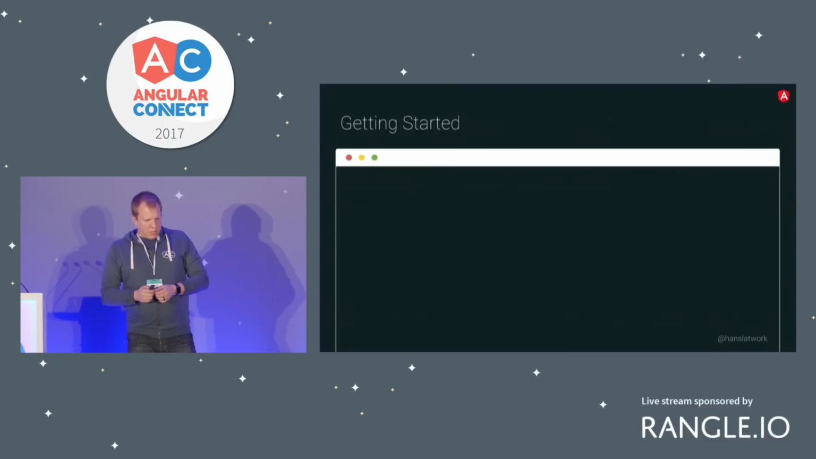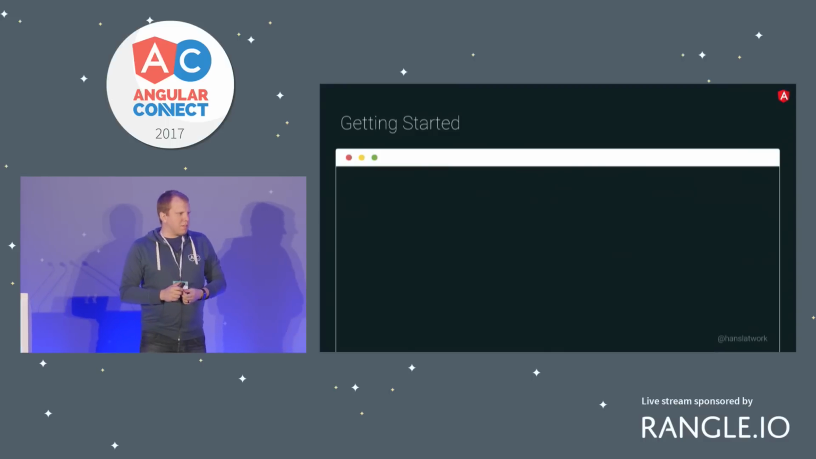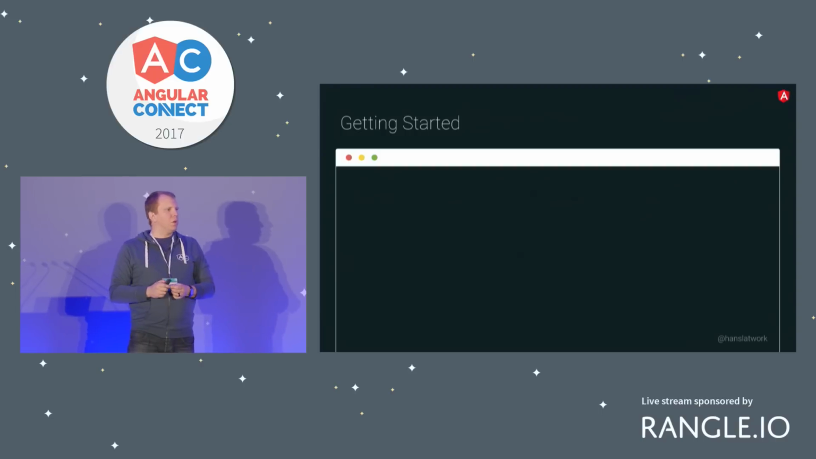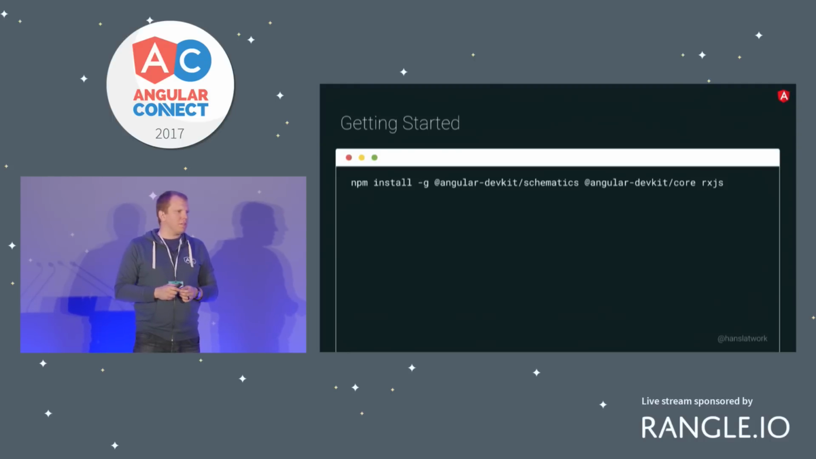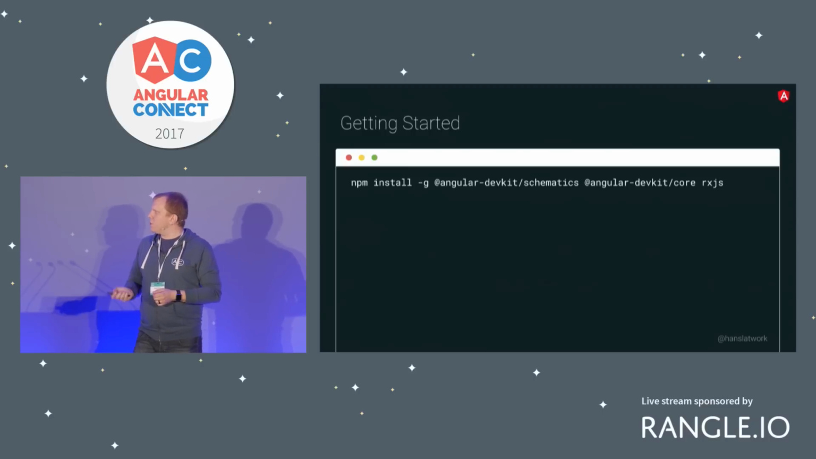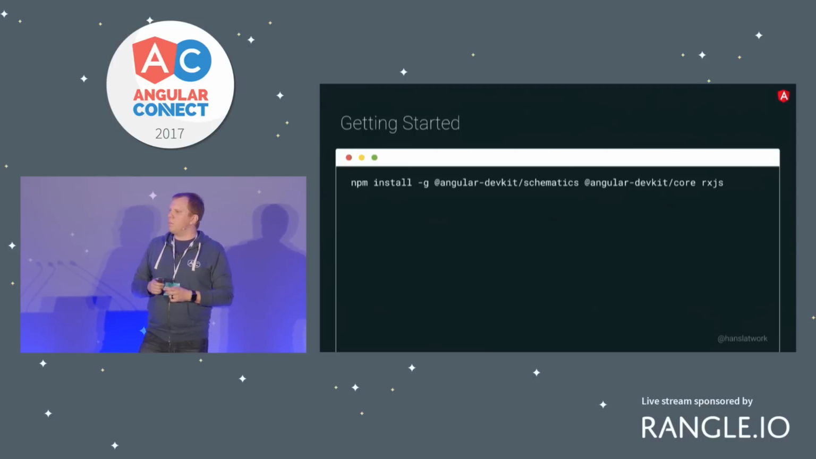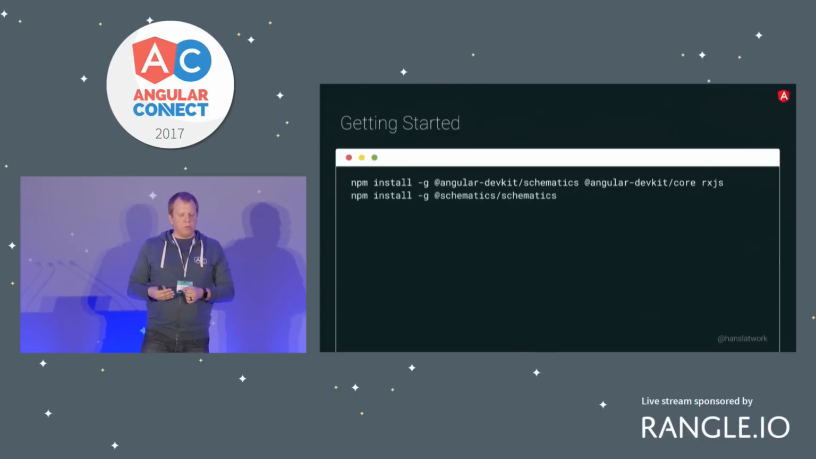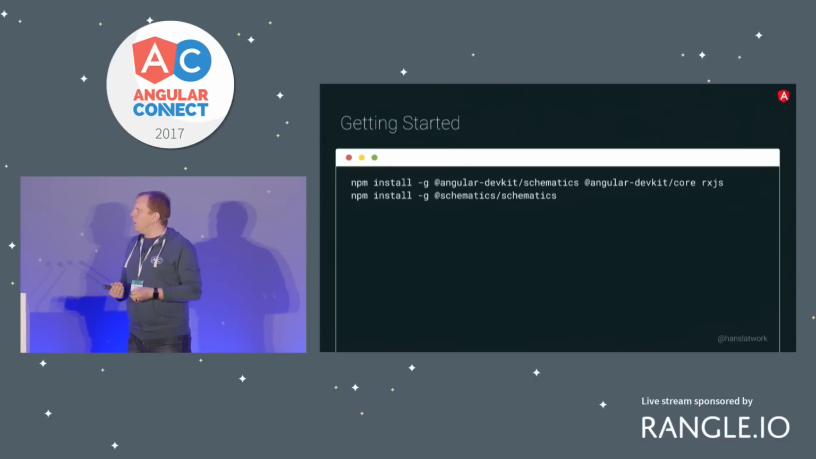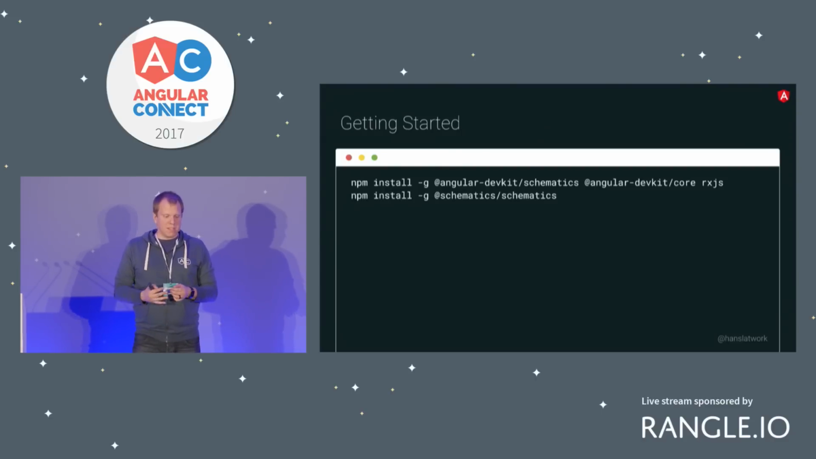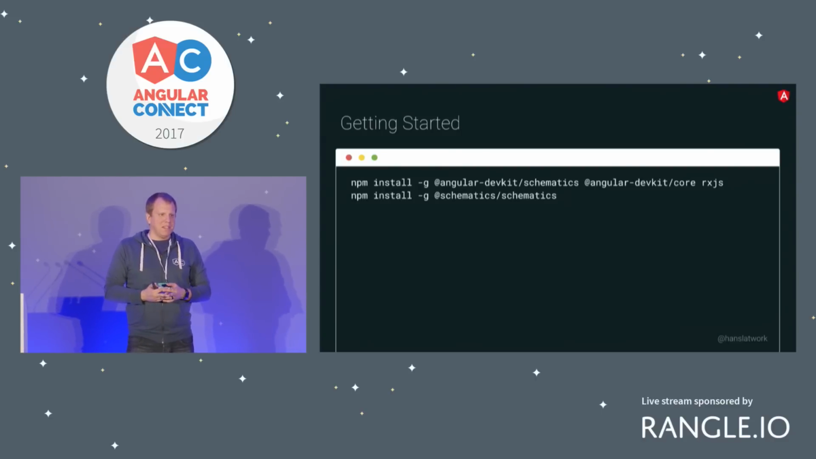How do you get started with schematics? It's simple. You have to install globally the @angular-devkit/schematics npm package. It depends on the devkit core, and it depends on RxJS. And then we provide a schematic that helps you create schematics automatically. That's called @schematics/schematics.